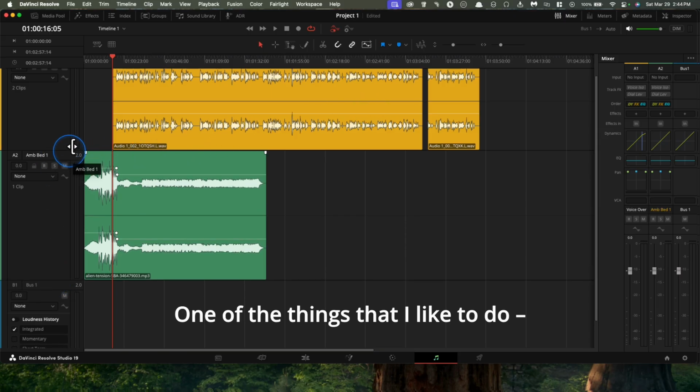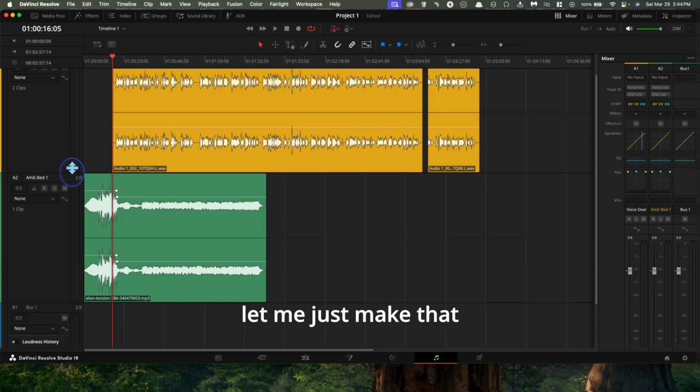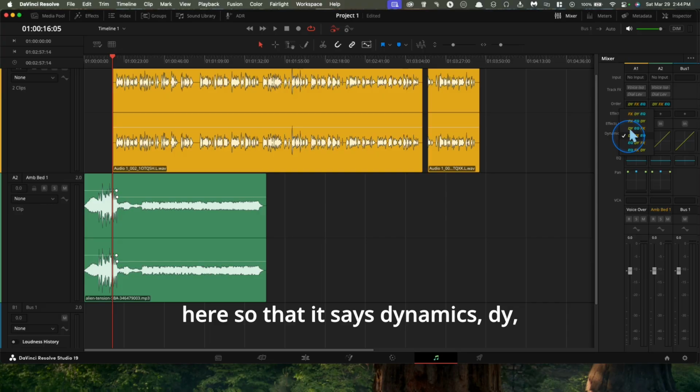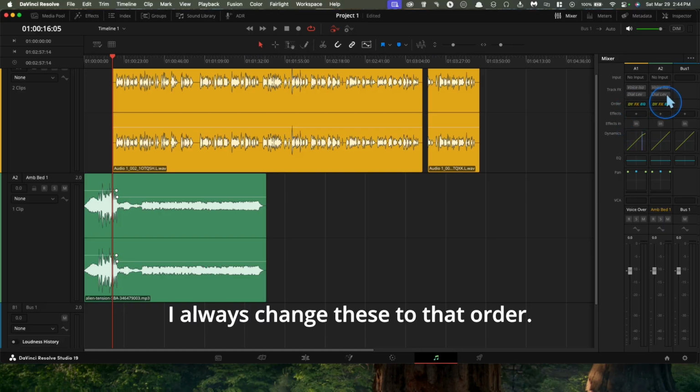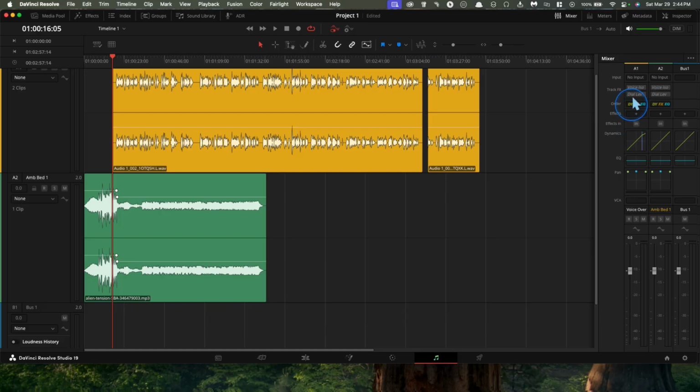One of the things that I like to do is change this panel here so that it says dynamics, DY, effects, FX, and equalization, EQ. So I always change these to that order. That means that the dynamics are going to happen on this file first, then the effects, and then the equalization. And that will become clear to you as we move forward.